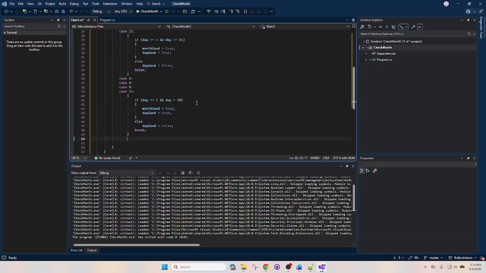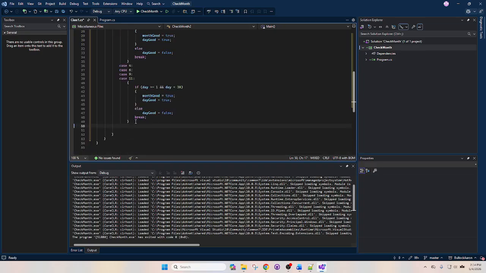Okay. So we've done all of these except February. Let's go ahead and get February out of the way. So we're going to do another case. Let's put over here where it needs to be. Case 2. If the case is 2, then we're going to do if day is greater than or equal to 1 and the day is less than or equal to 29. Oh, I messed up here. I need to have an equal sign right there.